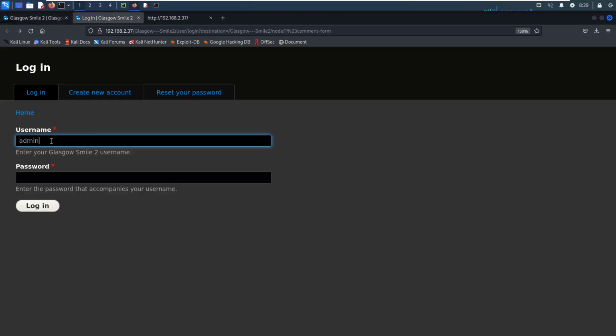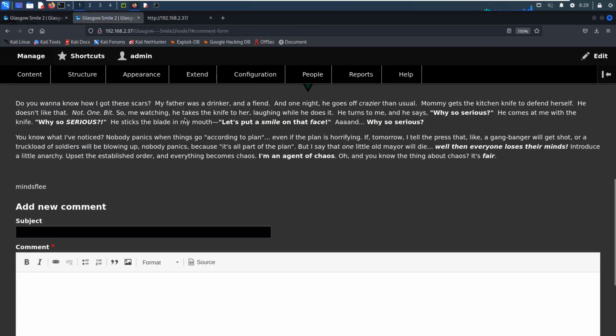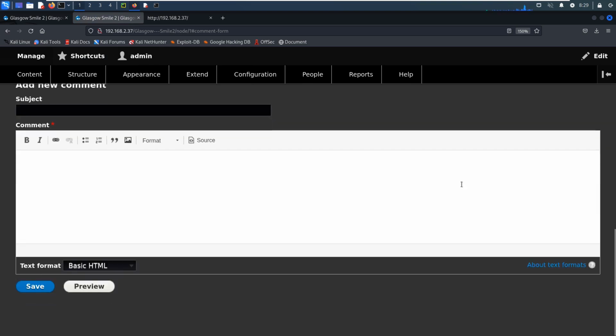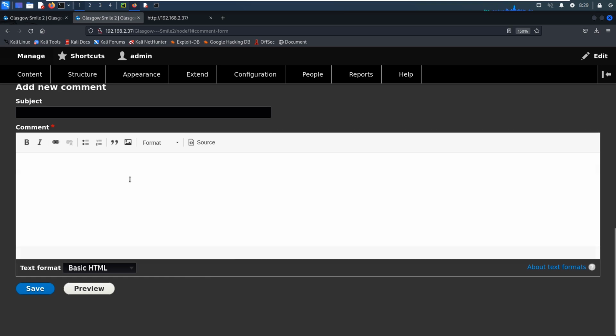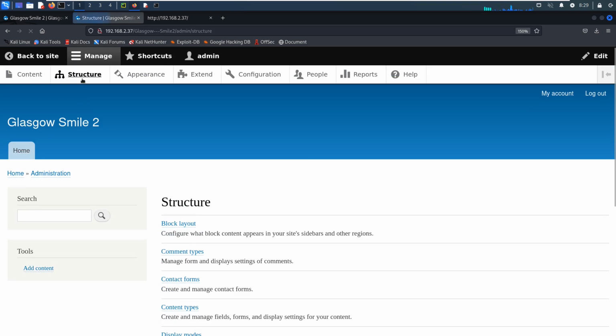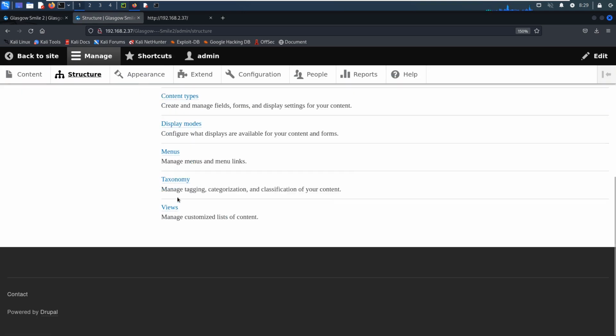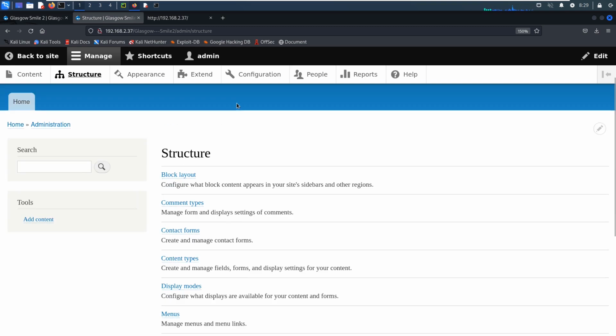Okay, admin login. So it's working. So, structure, admin, manage. Next we need to find the location where we can manipulate, for example, upload a malicious reverse shell file. It looks like this CMS or this application is Drupal. It's another popular CMS like WordPress. So, configuration.